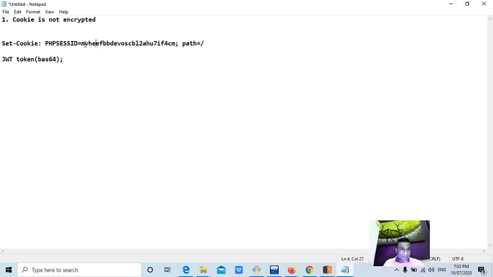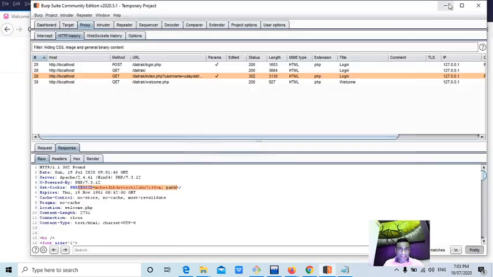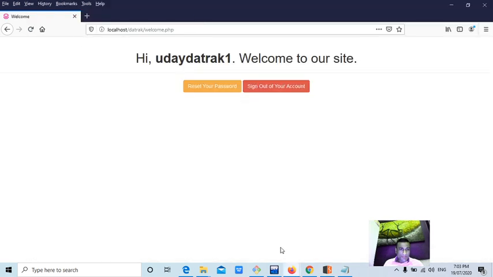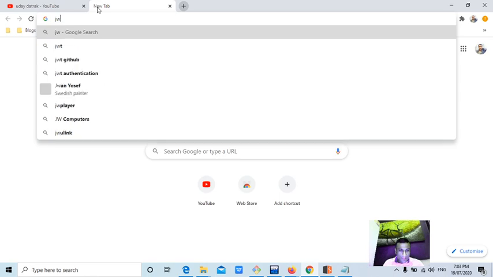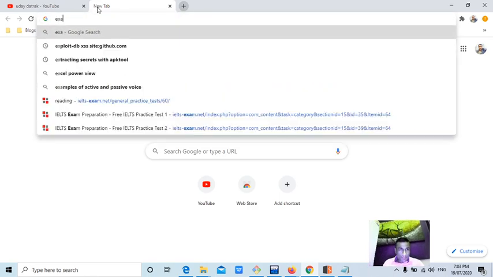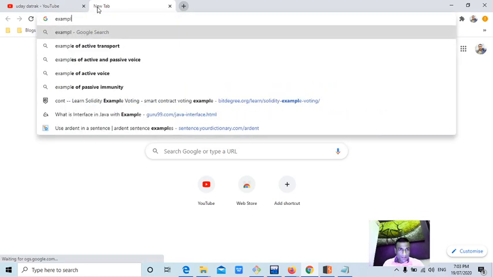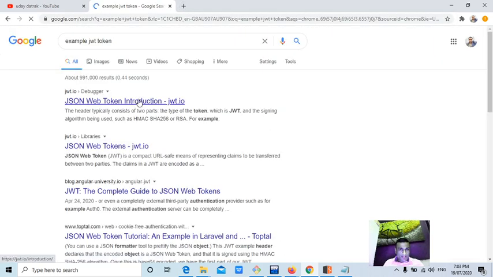Now this one is just a session ID, 32 characters in length. It is a hashed one, so no one can see it. For example, I will show you how it looks for some web applications. Example: JWT token. Nowadays, this is one of the examples we can see.